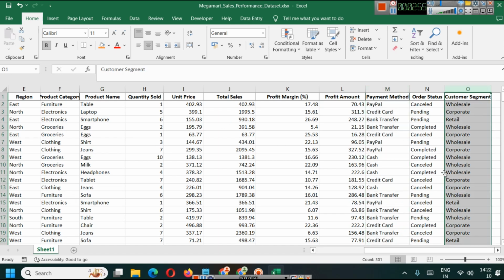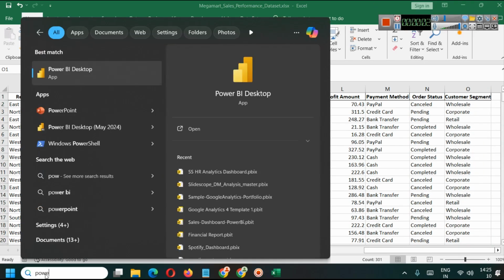And then we have customer segment, which is wholesale, corporate, retail. So now you have the explanation of the data set. On the basis of this, we will prepare some dashboards. Next, we will open Power BI desktop.